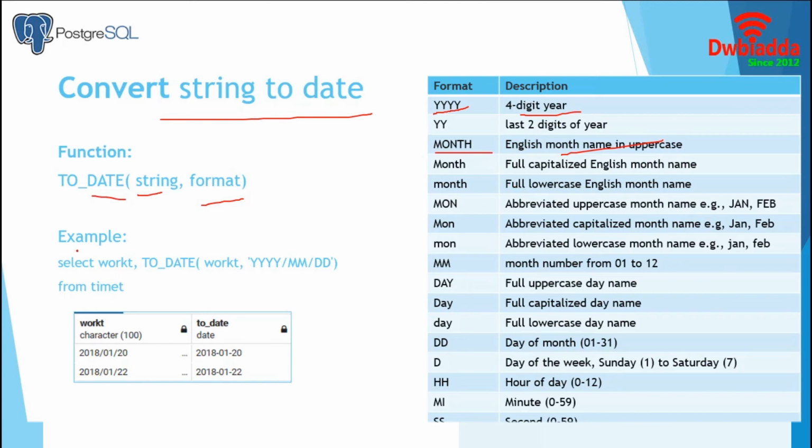Now let's consider this example. This workT column contains a date in string format. Its first 4 digits are the year, so we have used 4 capital Y's. Then 2 digits for the month, so the associated format is capital MM, and the final 2 digits are the day, so we have taken DD. If we execute this, it will return a date in date-specific format.